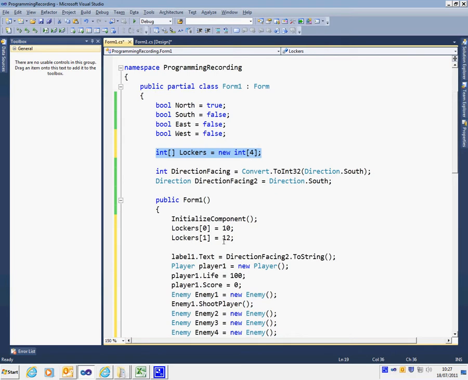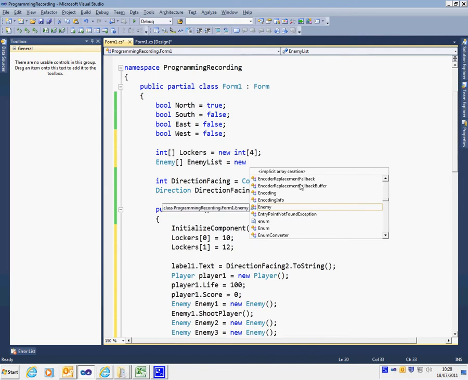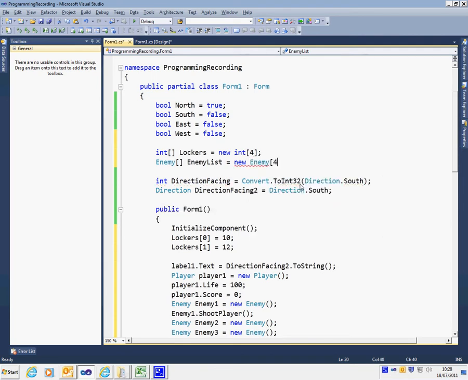If I try and type in lockers square brackets 4, there will be an error message that will come up in my program, and the program will crash because there is no locker of number 4. That just shows how many need to be created. I can do the same thing for my enemies. I just put a single square bracket, and I can have my 5 enemies created straight away.